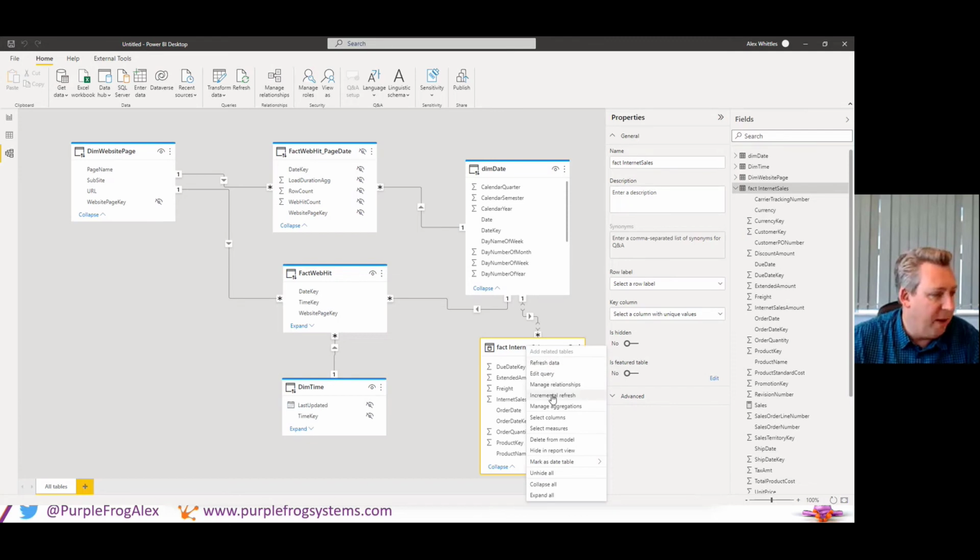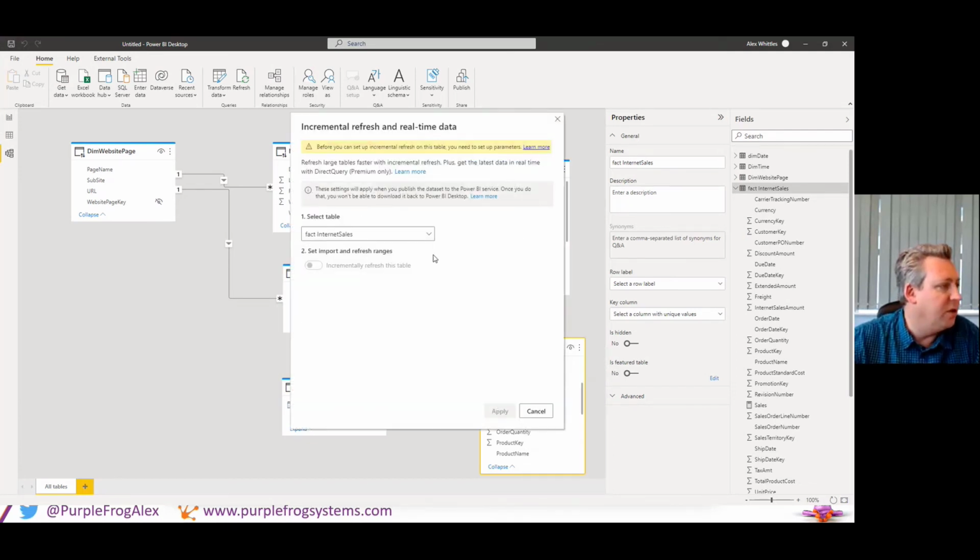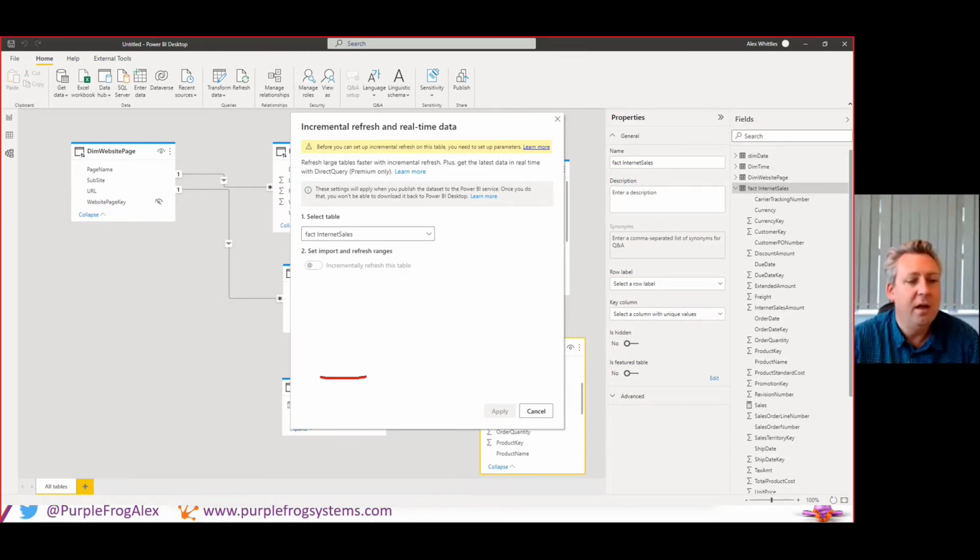You've got an incremental refresh button here on a table, and it's not letting me do this because I haven't got the parameters set. But if I did, it would allow me to choose how much data I want to store in history, how much I want to refresh, and there's now an extra tick box down here somewhere that says the most recent partition is direct query. And once you've set that, it'll just manage everything for you.